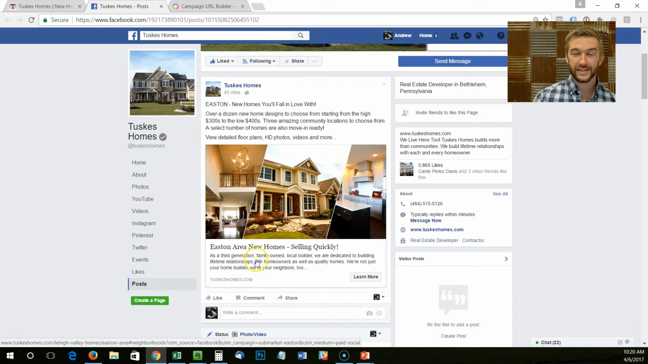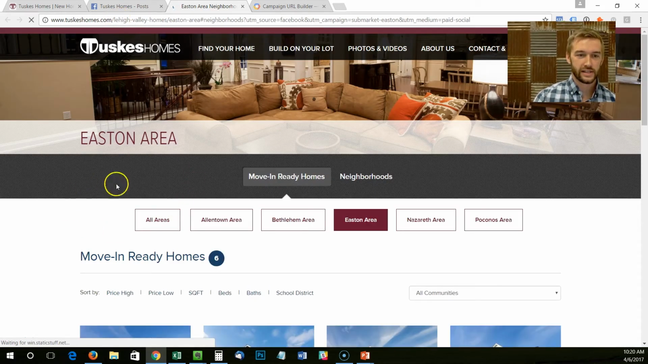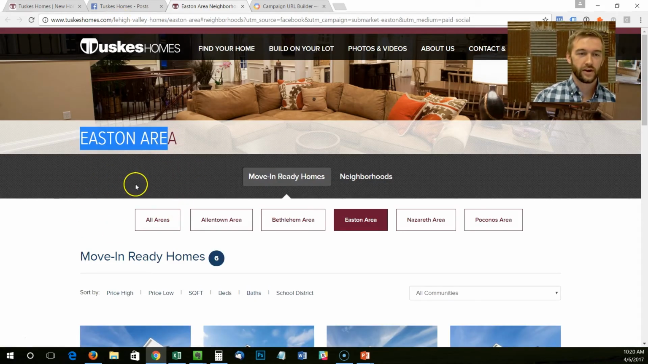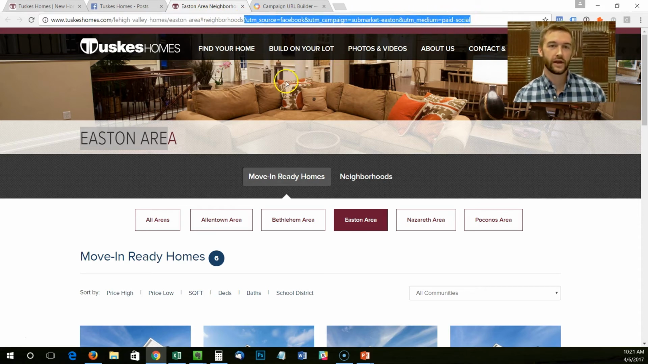So if I go ahead and pretend like I am a possible buyer, I'll click on the ad, and this takes us straight to the website. And as you can see, this is for homes in the Easton area. So this is a sub-market page that we are being taken to from the ad. Here is the base URL here. And then everything after the question mark is the UTM section of that URL.